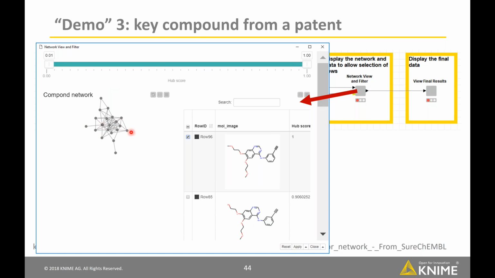Each of these nodes represents a molecule. Again, I have a table. All of these things are connected to each other. So if I select compounds in the compound network, I can see them selected in the table. If I select things in the table, I can see them selected in the compound network. The interesting thing here, what we would like to see is, can we highlight, or can we find some way to flag the compound that is the key structure in the patent? In this case, is it Tarceva?